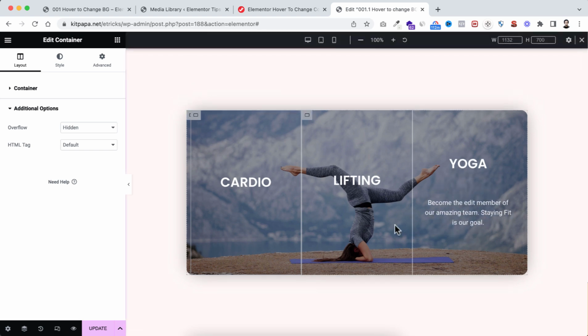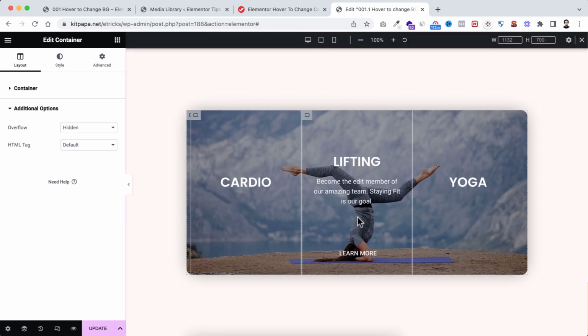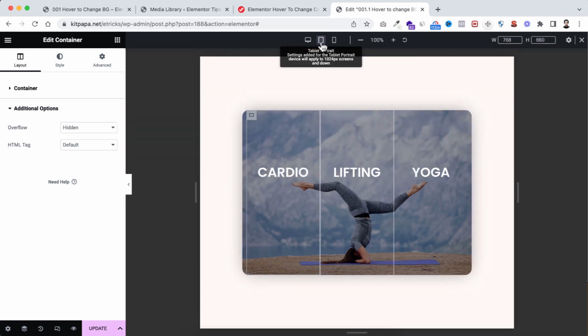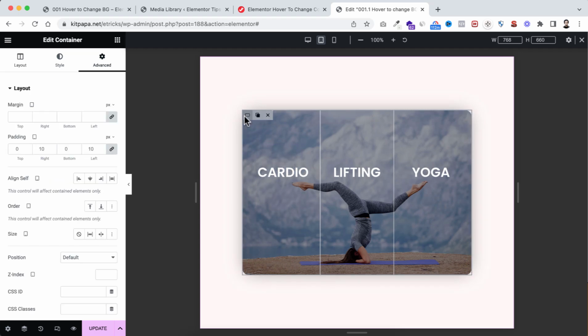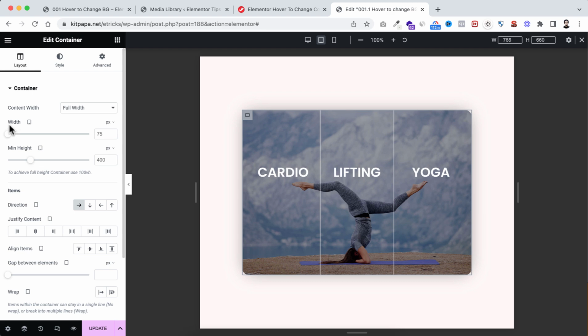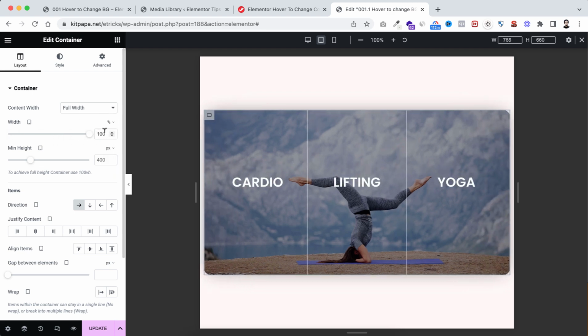We know on desktop it's looking perfect. So I'm going to the tablet view here. On the tablet, it also looks good, but let's just select this parent container, this one. Go under its layout tab, and here, only on the tablet device, I'm making its width 100%. So right now it looks cleaner.